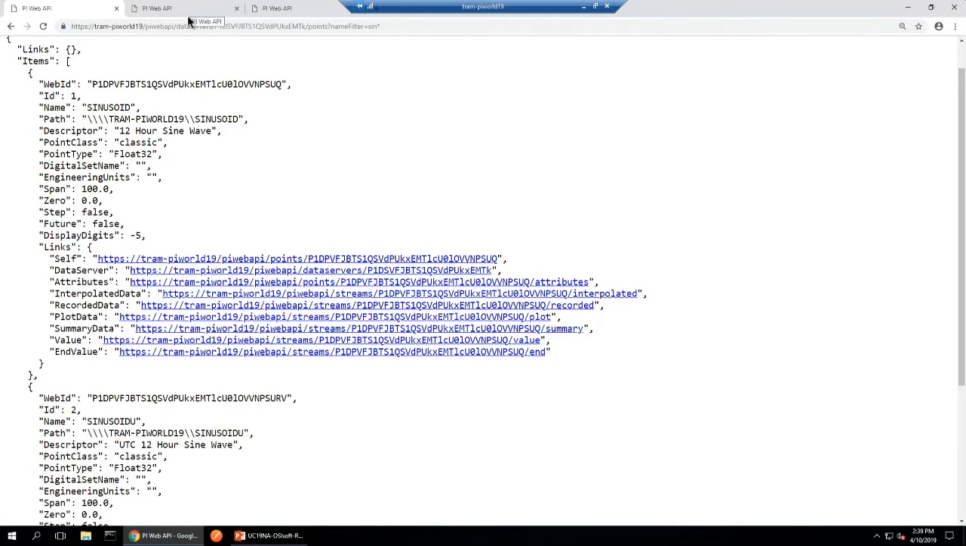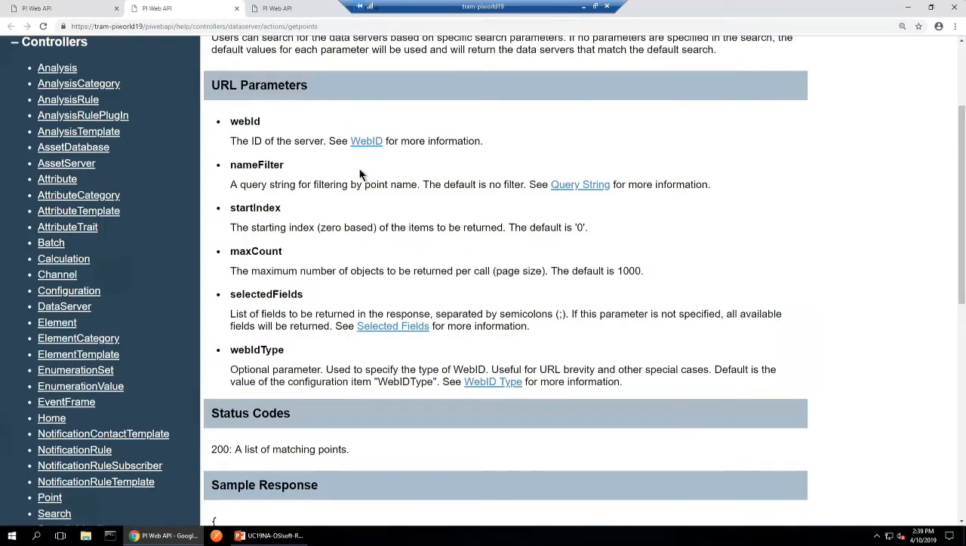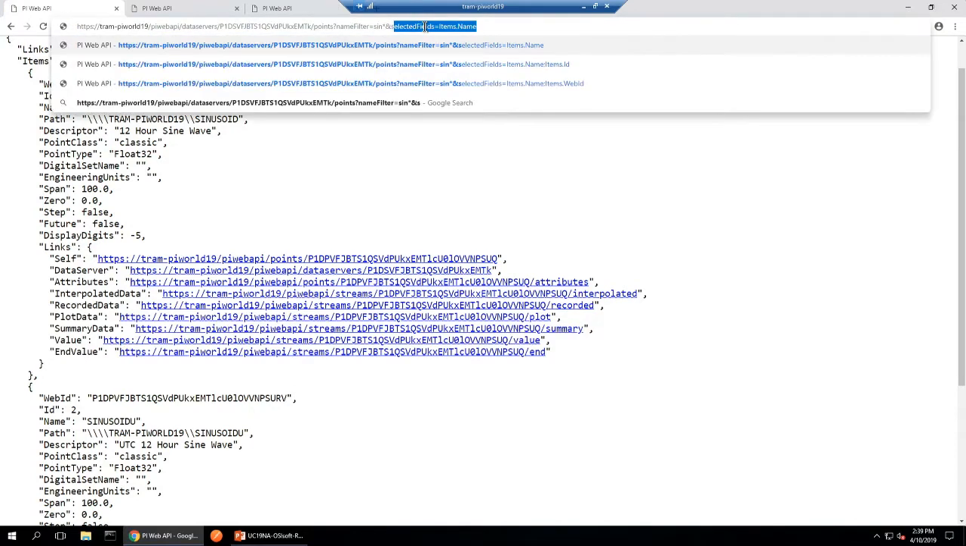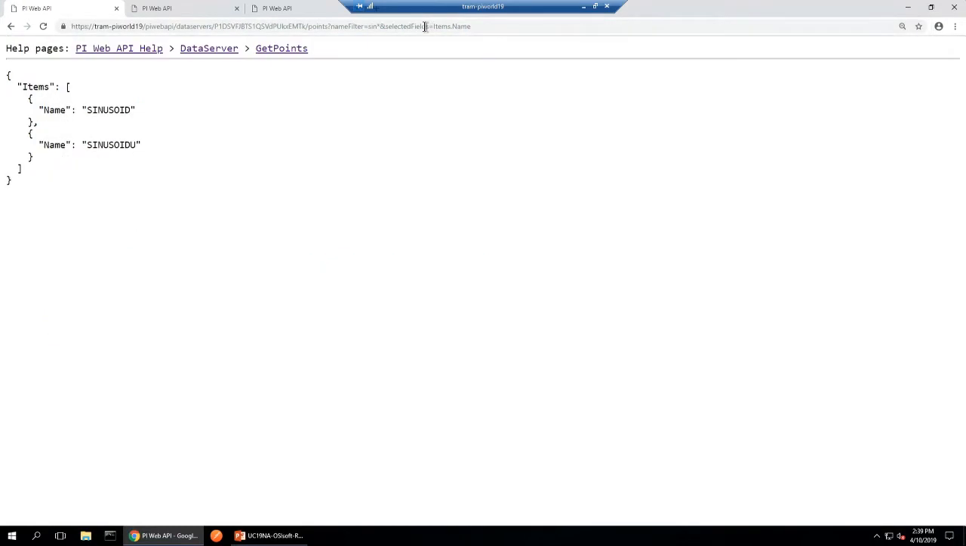But you see a lot of fields returned and a lot of data returned. But if you look at the other parameters, there's something called selected fields, max count, start index, and things like that. Again, I did not want to turn this into a tutorial on PI Web API. I just want to help some of the people who are not very familiar with it understand what's going on in here. So let's do selected fields. I want the name of the item. So here, now I've searched for the sinusoid tags with just the name, sinusoid and sinusoid U.